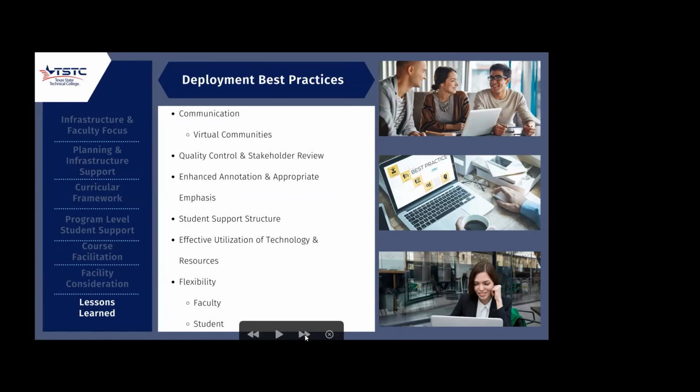Student support structure. We discussed all the different entities: advising, financial aid, Veterans Affairs, etc. All of those student support infrastructure elements have to be there to make sure that the students are fully equipped and that everyone is ready to handle the student that is signing up for a PBE course or PBE program.